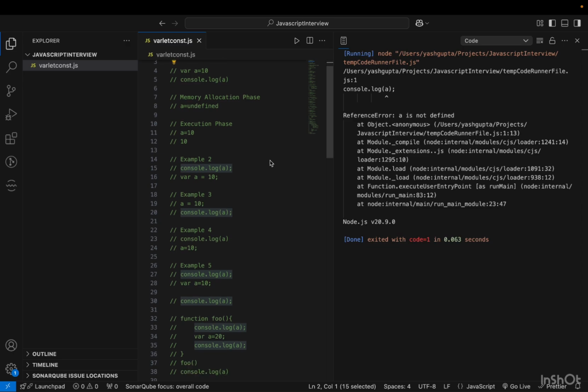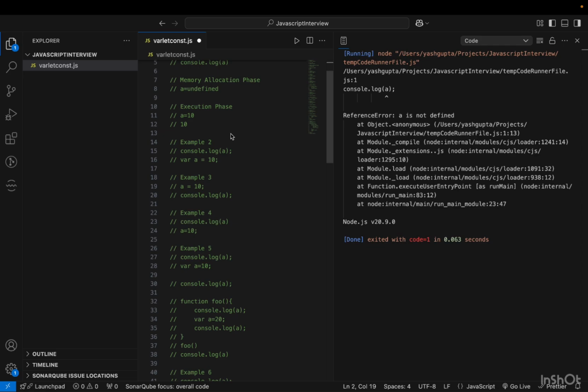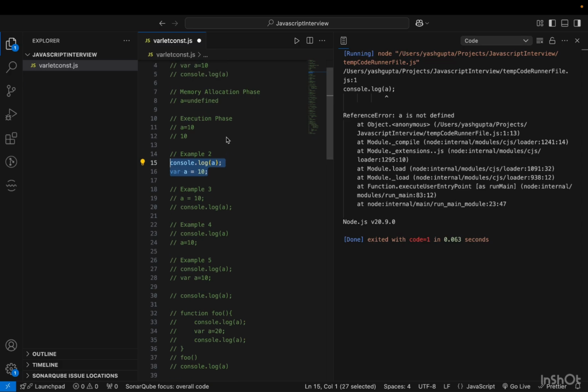Now coming to the second question. Give it some time to yourself and try to think of the solution to this problem. I hope you have thought of the solution. So let us again revise the concept which I have told you just now. First of all, the memory allocation phase will run, and console.log a will not run yet. First the memory will be allocated, so a will be given undefined, and then it will be executed.